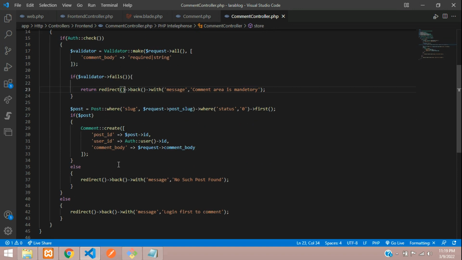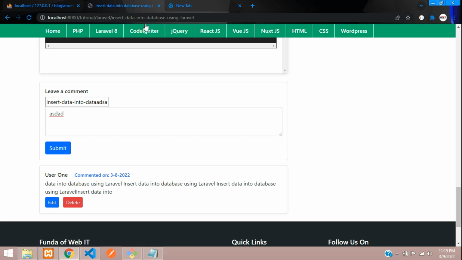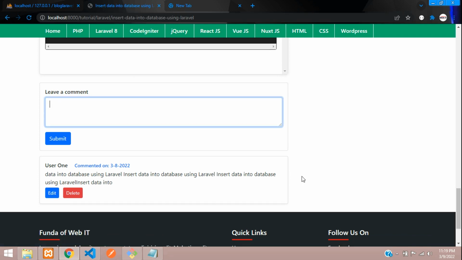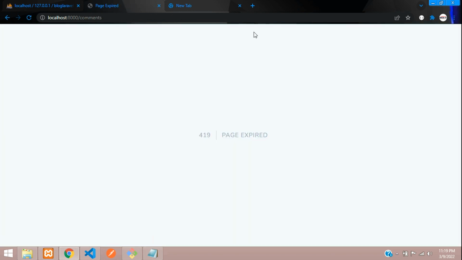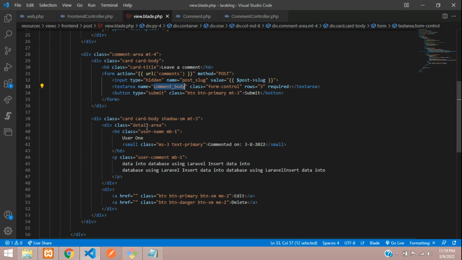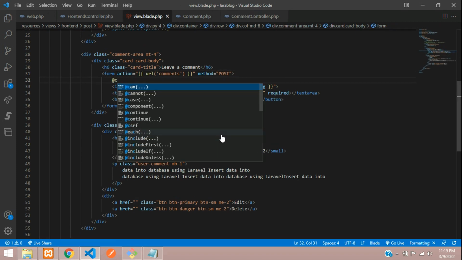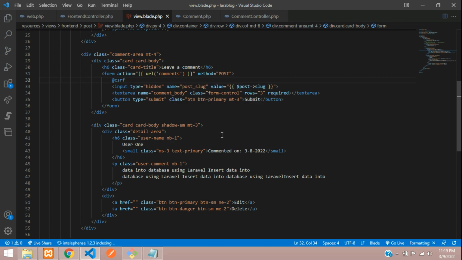So now guys, let's test with it. So first we are going to check with the authentication part. Let's get back. Once refresh. Okay, so now I'm going to submit. Here it's asking for required field. Let's submit now. So you see that 419 page expired. 419 means CSRF token mismatch. Okay, so we don't have the CSRF field. Let's add CSRF field. Done.